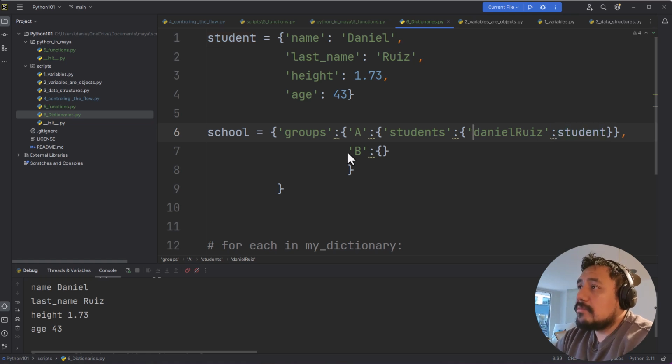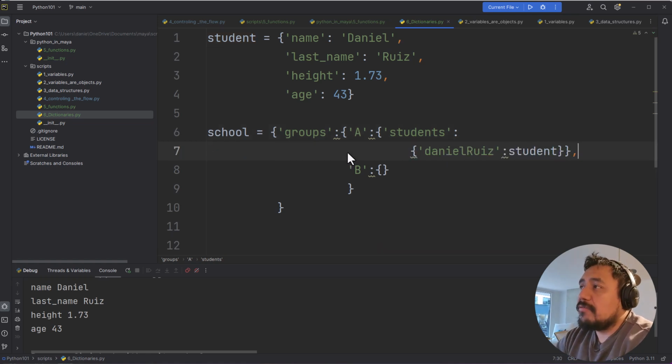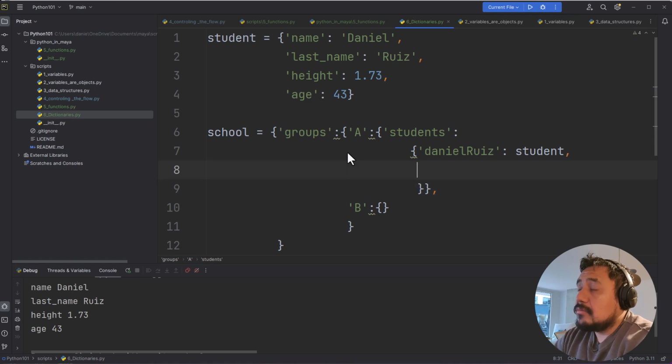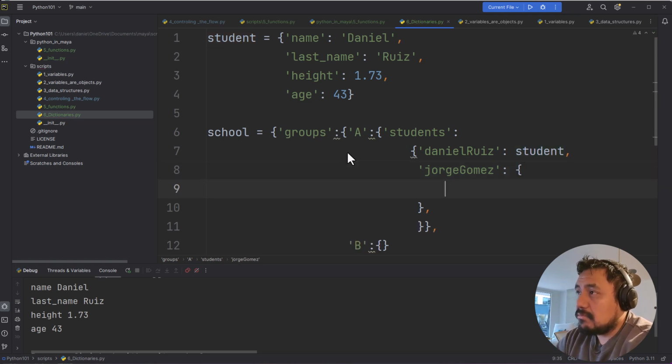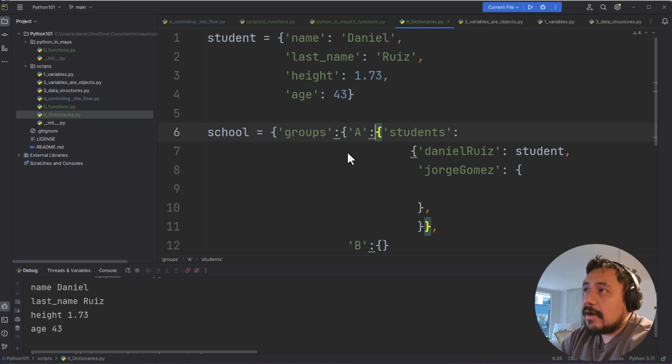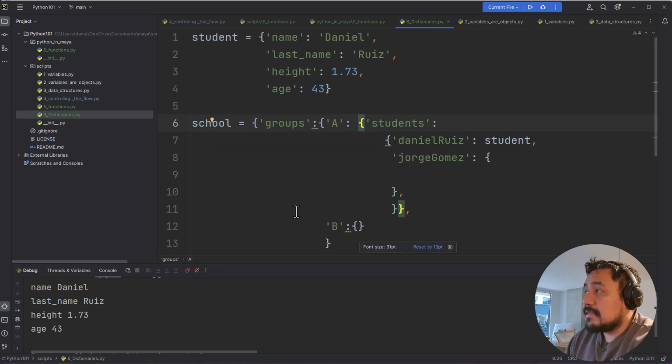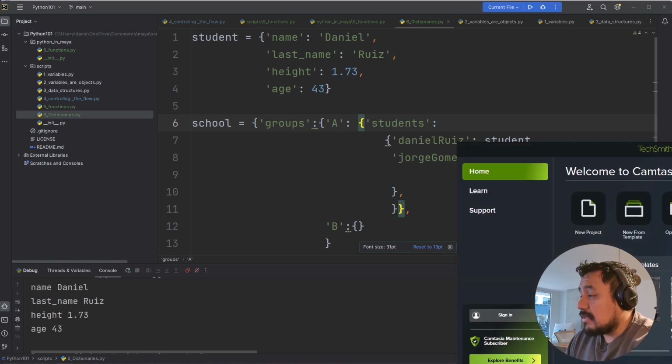Okay, so that's what most dictionaries are used for, to store data. You can check here, maybe you could have another student, and the next student is, I don't know, Jorge Gomez. Okay, and you can have different data for him, right? That I could write here, or I could write it somewhere else. Anyway, so this is how dictionaries work. As I'm saying, it's the easiest way to organize data.